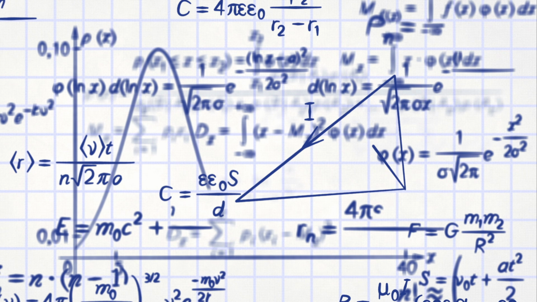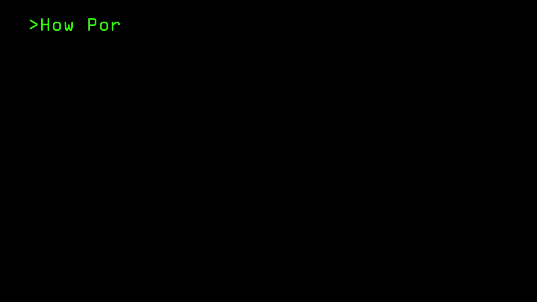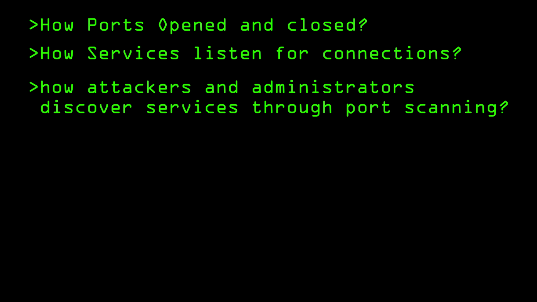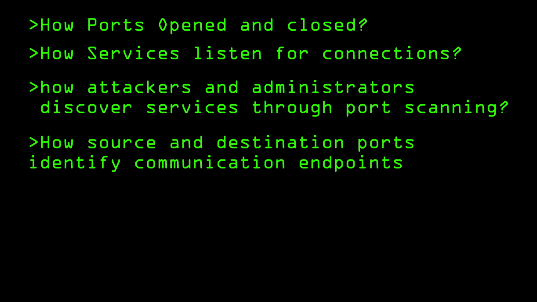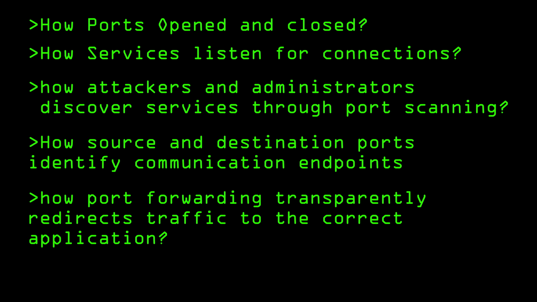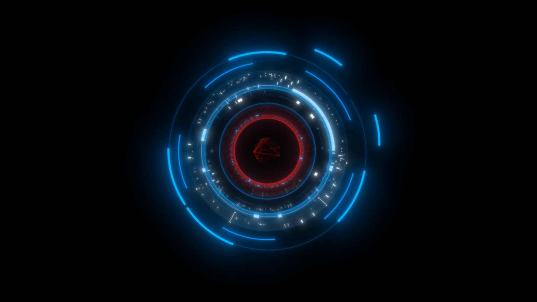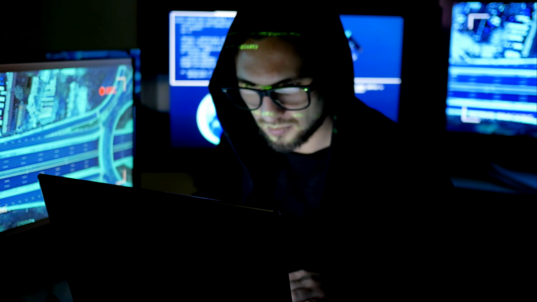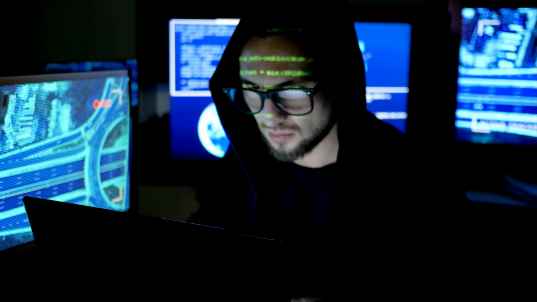Today, we didn't just learn the theory. We saw how ports open and close, how services listen for connections, how attackers and administrators discover services through port scanning, how source and destination ports identify communication endpoints, and how port forwarding transparently redirects traffic to the correct application. These are the concepts that every network engineer, system administrator, and cybersecurity professional must understand.